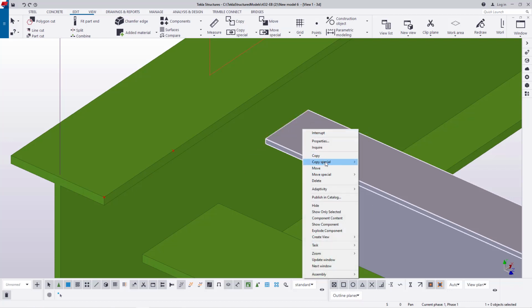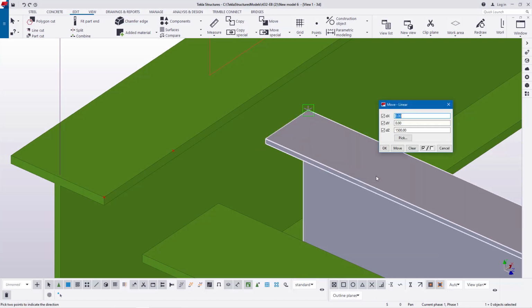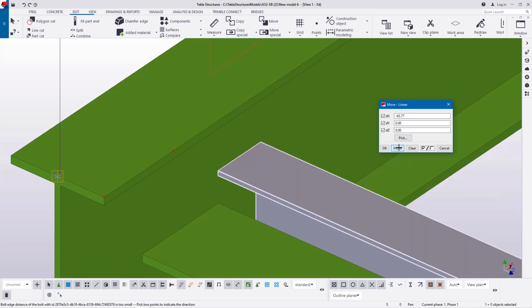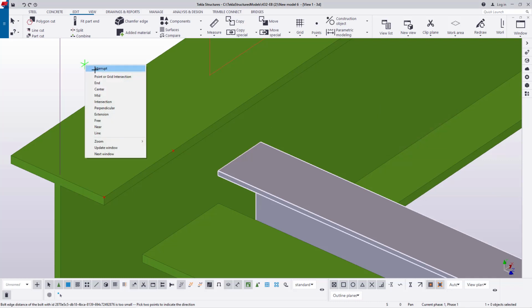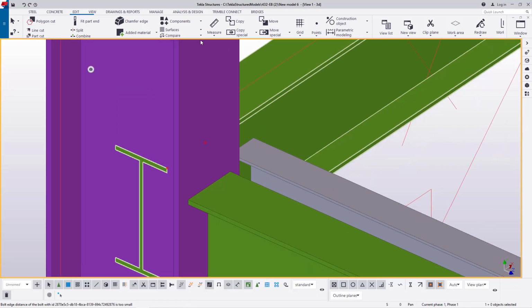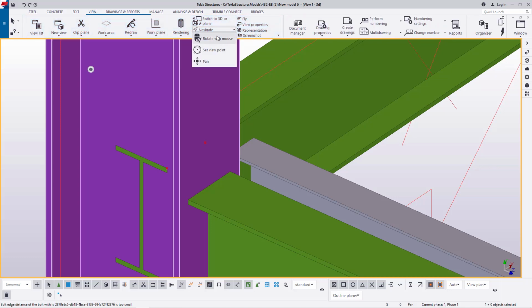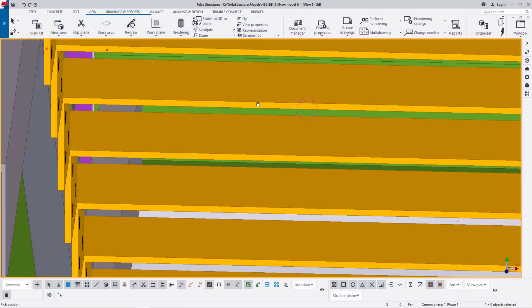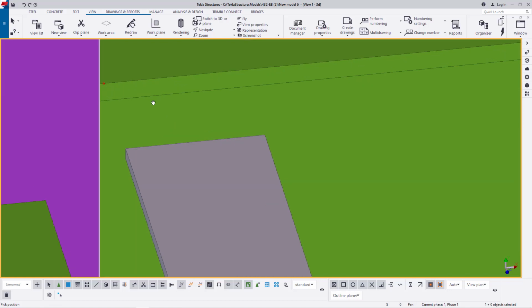Select it and I'll move it in the direction of the x-axis. Just change that first of all and come to negative 60.77 and move it like that. Perfect. Then we'll click on the empty screen, right click and click redraw, and we'll come to view and we can rotate it like that. So you can see it's actually at the edge right there.